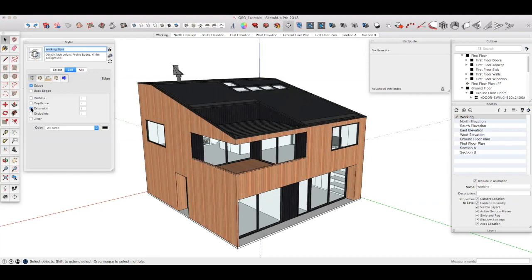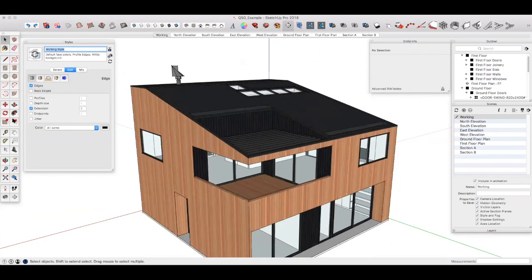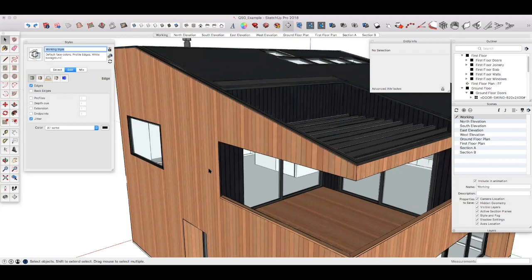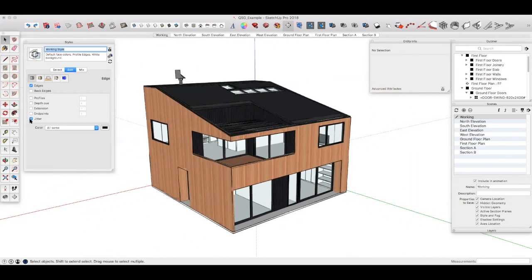We can have extensions, which tend to run the lines past, giving it a kind of hand-drawn style. Again, we don't need that for this. And we can also have endpoints or jitter, which the jitter gives it a kind of sketchy effect. We don't need any of those things just for our basic working style. This is the style for our working scene. So let's leave it with that, update the style, and go to face settings.